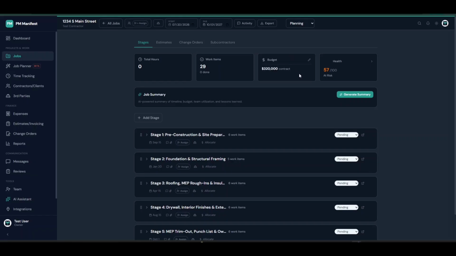Once budget is set, you'll see 2 progress bars. The lighter bar shows how much of the budget has been allocated across stages. The darker bar shows actual spend against the total. If either bar turns red, you're over budget, either over allocated across stages or overspent on actual costs.